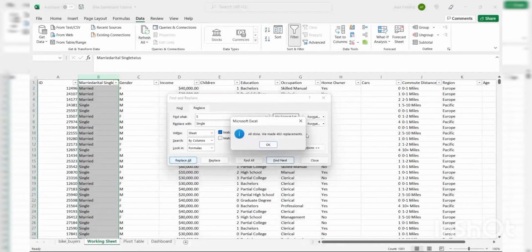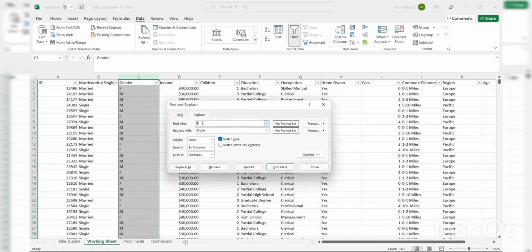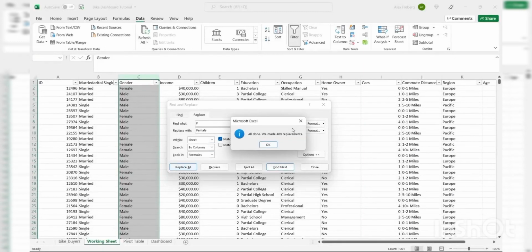This one is super easy. We're going to do the exact same thing right here. So column C, we're going to hit Control H. It's still set to search by column, so we'll do M is male. We'll replace all of those. And F is female. And replace all of those. That's great.